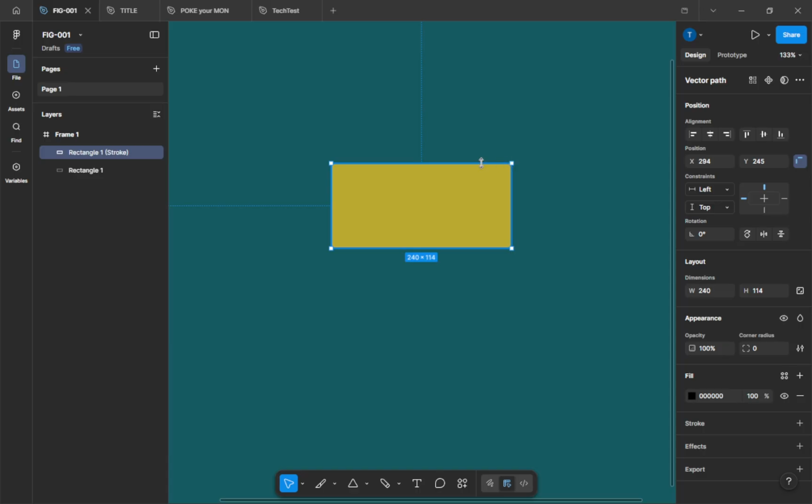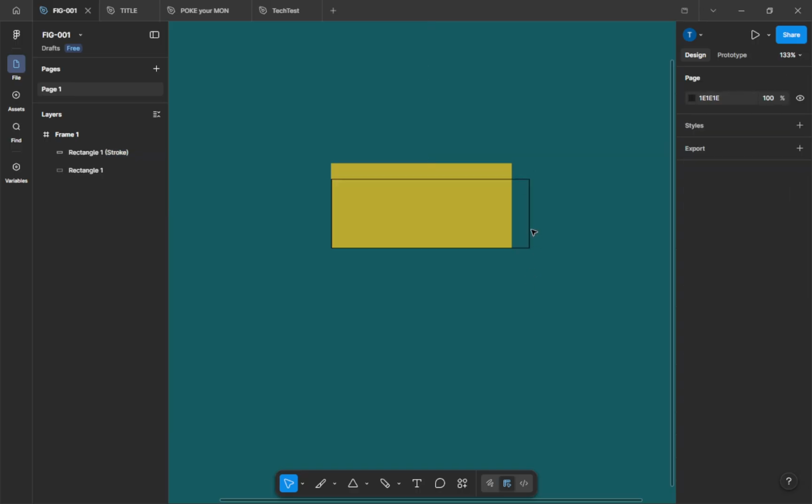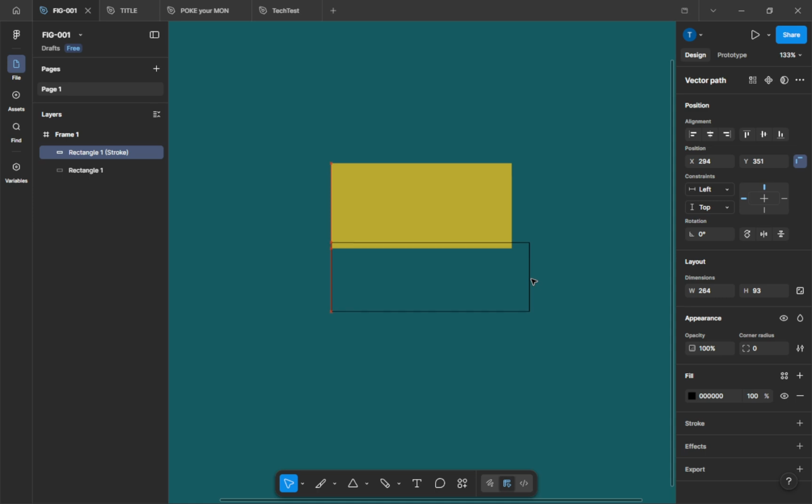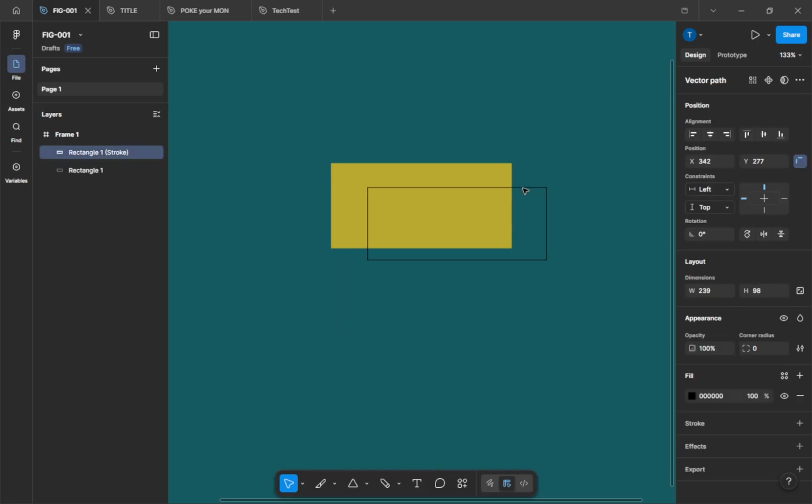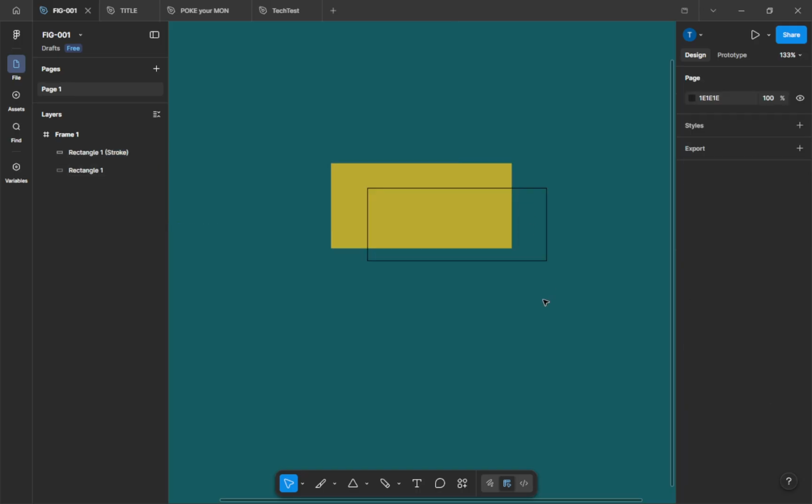Now, here's what changes after outlining. Before outlining, your shape has a stroke that you can style, adjusting weight, cap and join types, color, dashes, and position. After outlining, that stroke becomes a filled vector shape. You're no longer editing a border property, you're editing the geometry of a shape. This gives you granular control over anchor points and Bezier handles, but stroke-specific settings, like weight or inside-outside alignment, are no longer available because the object isn't a stroke anymore.